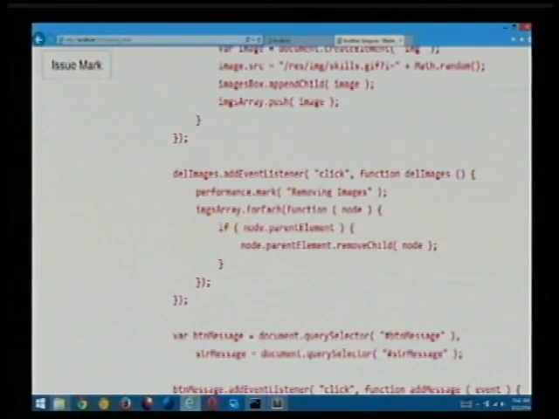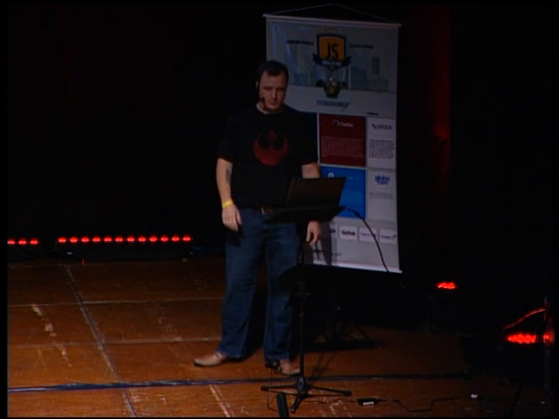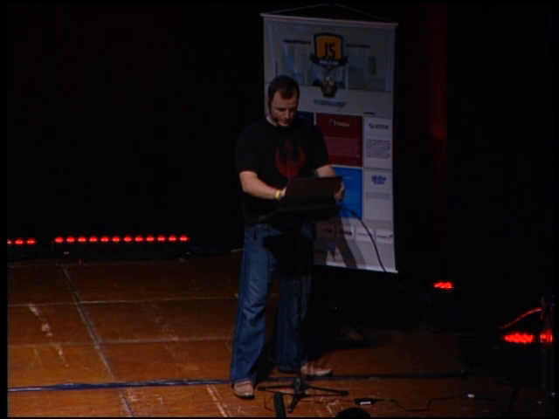And then we have a button down here, which when clicked, we use that images array. We'll cycle over that, and any element that has a parent element will be removed from its parent element. And then we've got a couple items down here as well that actually will issue explicit performance marks to allow us to track particular events in the timeline of our application.